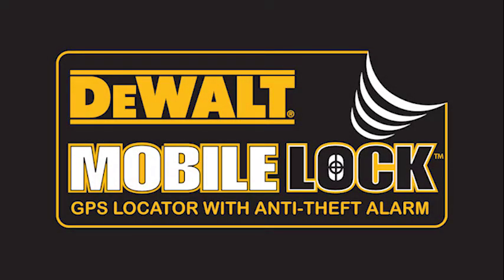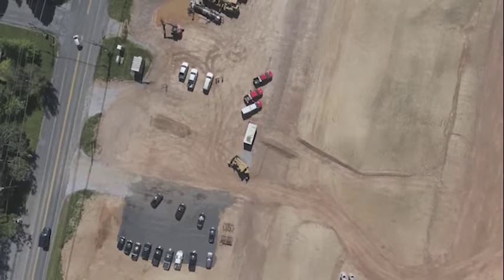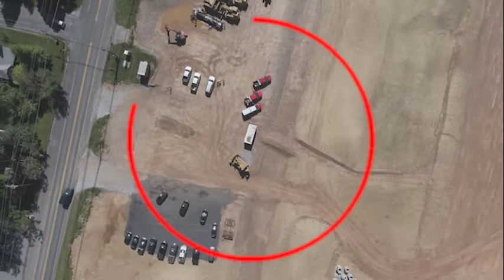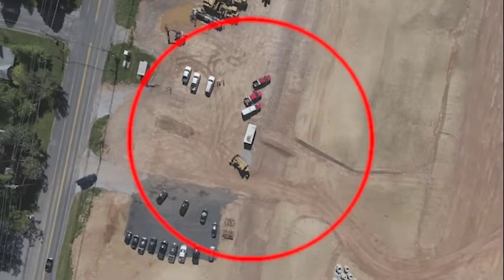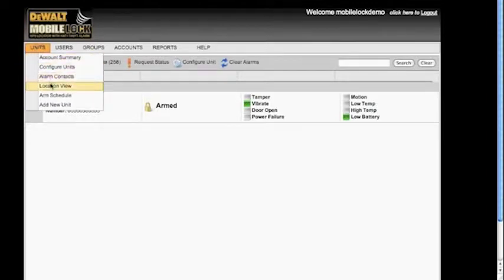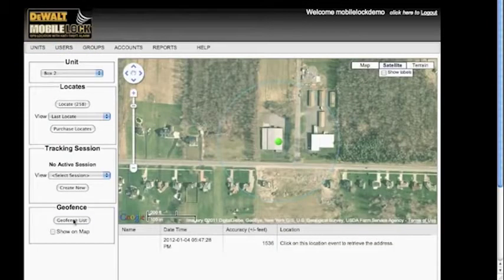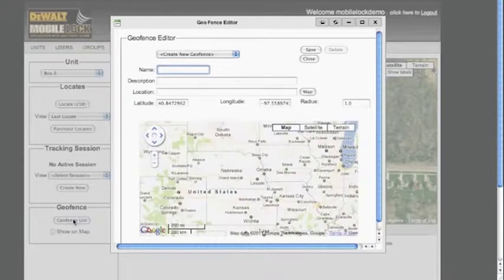With geozoning, MobileLock can alert you when your high-value assets move into or out of a pre-selected area. To create a geozone, go to the Location View page under the Units tab. Click Geozone List, and this brings up the Geozone Editor box.